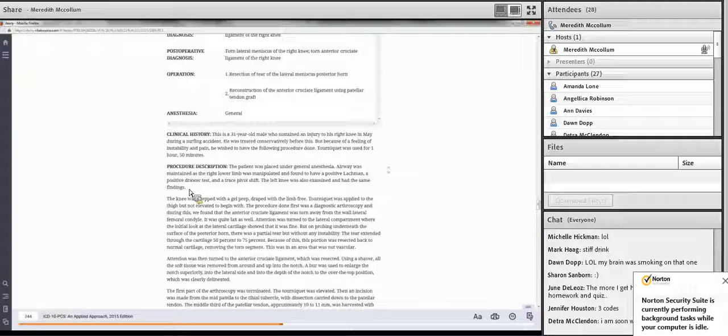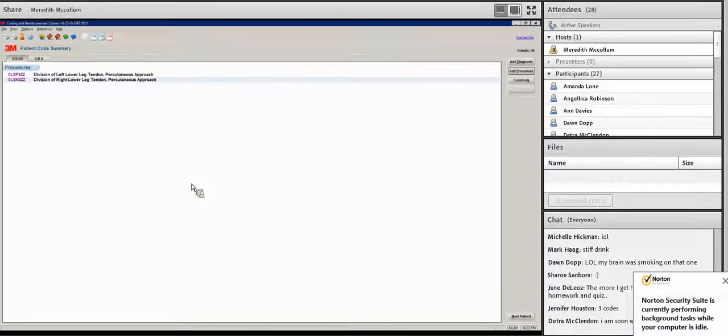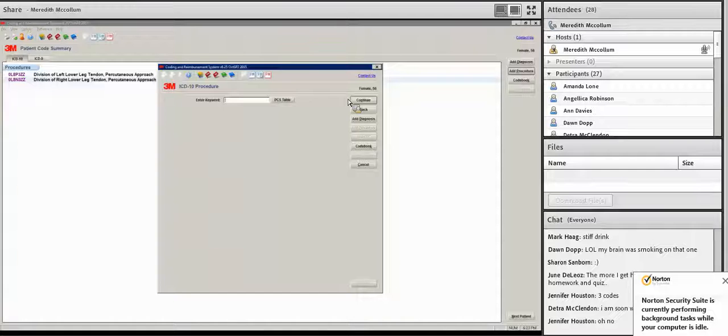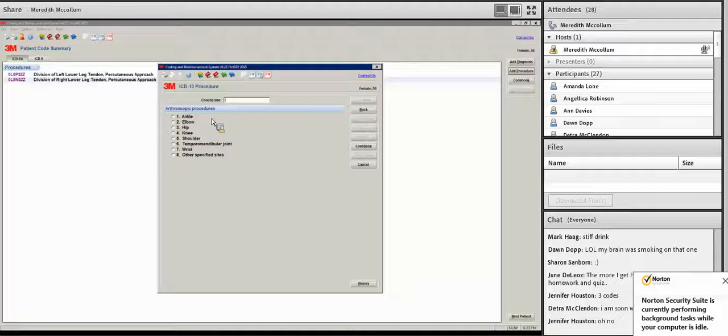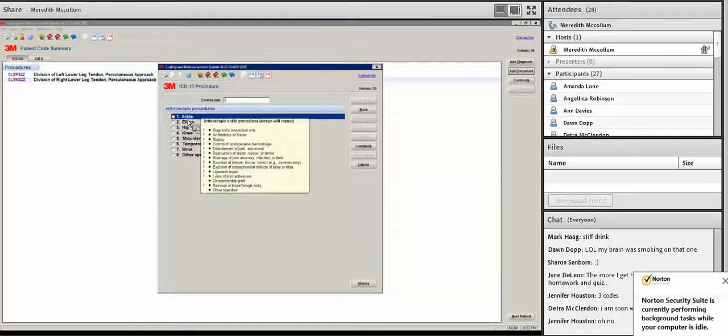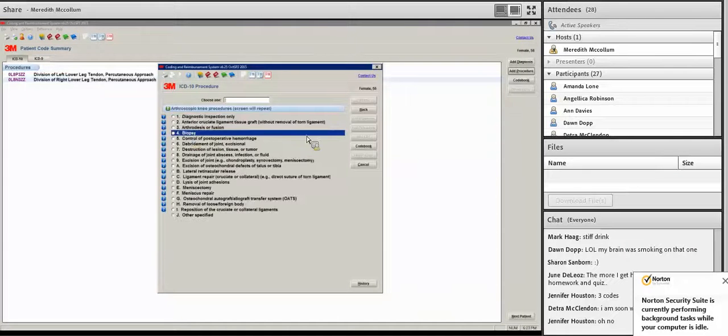So just to let you know. All right, so first thing I'm going to do is just type in arthroscopy, because then it'll already get me to the area that I'm looking. So I'm in the knee. And so what did they do? Let's see. First thing they did was a partial resection of the lateral meniscus of the posterior horn.